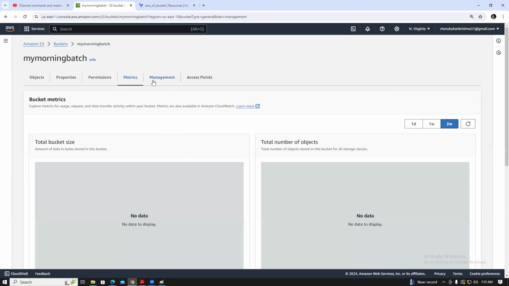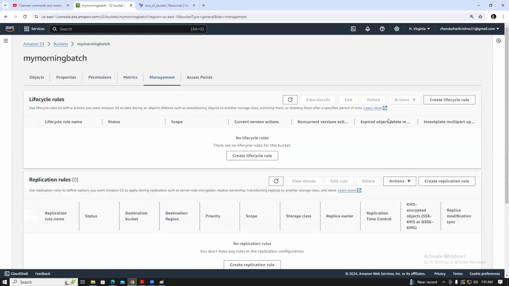Metrics, these are the metrics and the management. What is the management? Lifecycle management, lifecycle rules. So if the data will be deleted after 365 days or after 180 days, whatever it may be, we can change it. So objects, properties, permissions, metrics and management, these all are related to bucket properties.